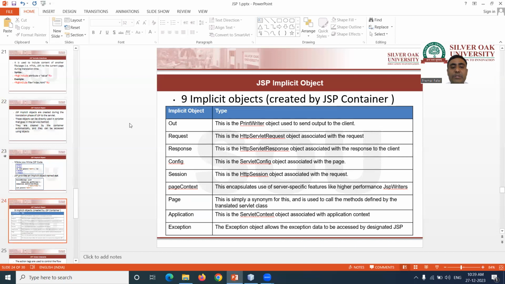There are so many objects available. You can see the 9 implicit objects created by the JSP container: out, request, response, config, session, pageContext, page. According to the requirement in the program, we can utilize them. So let us learn the practical, how it actually works.